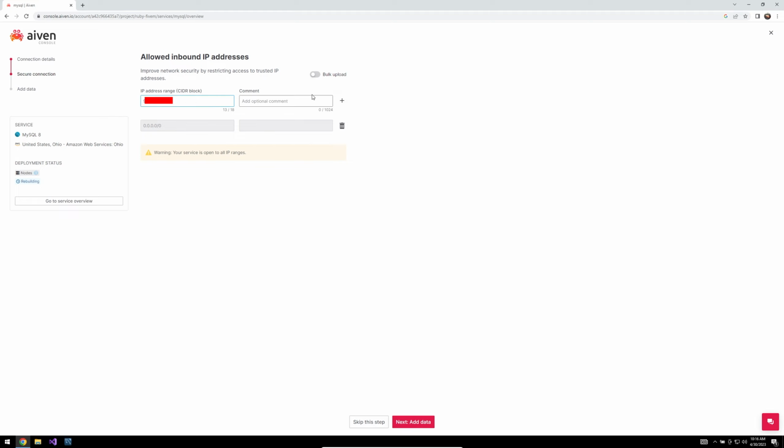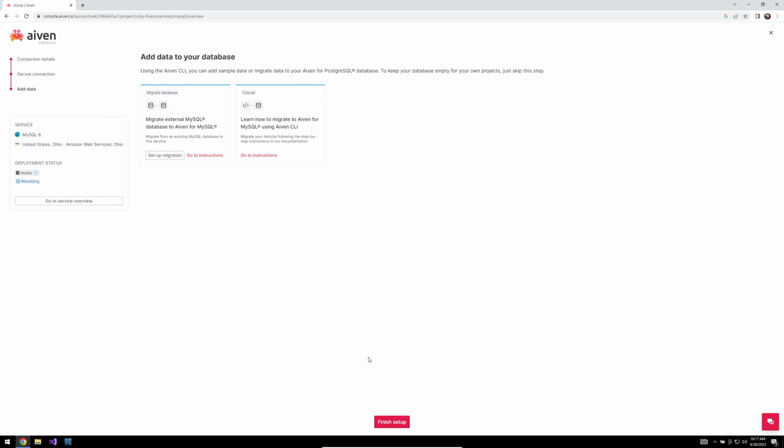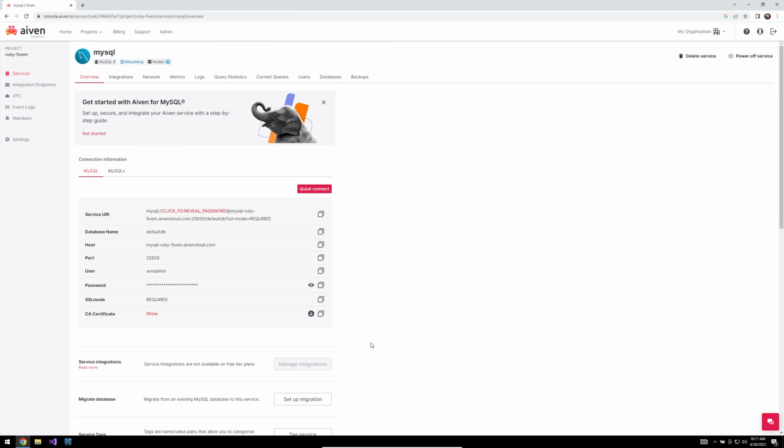And then you want to paste it in here. And then you can always add a comment as well if you would like. And we'll go ahead and click Add. The next thing it's going to ask is about adding data, and that's not really applicable for our setup. So we'll just click Finish.